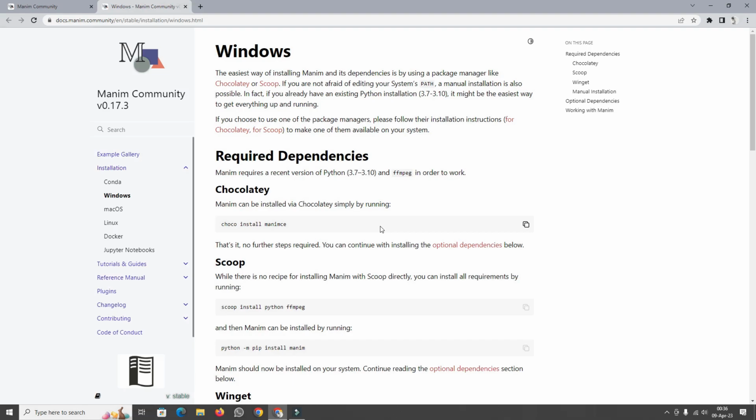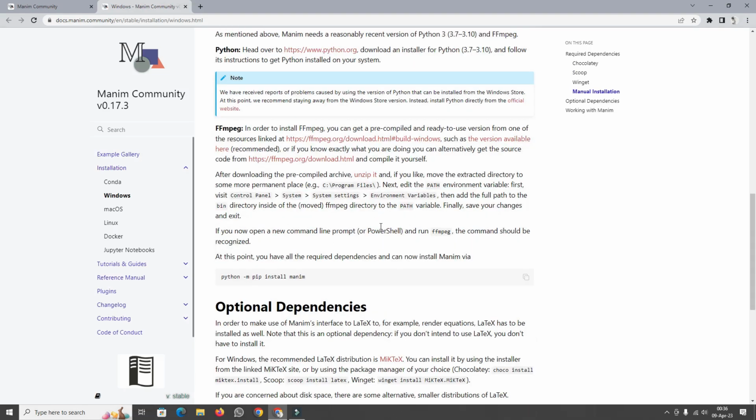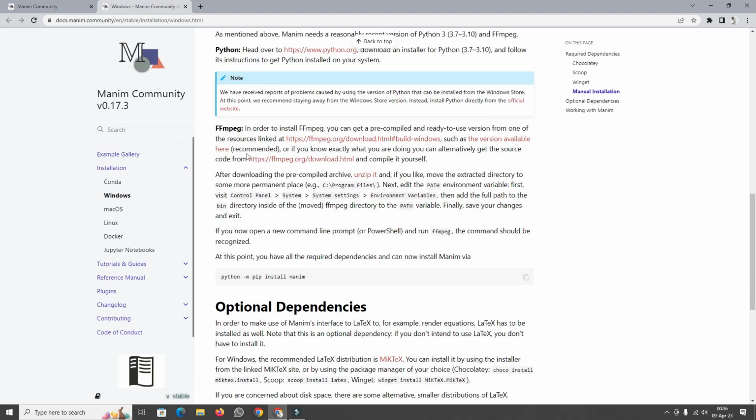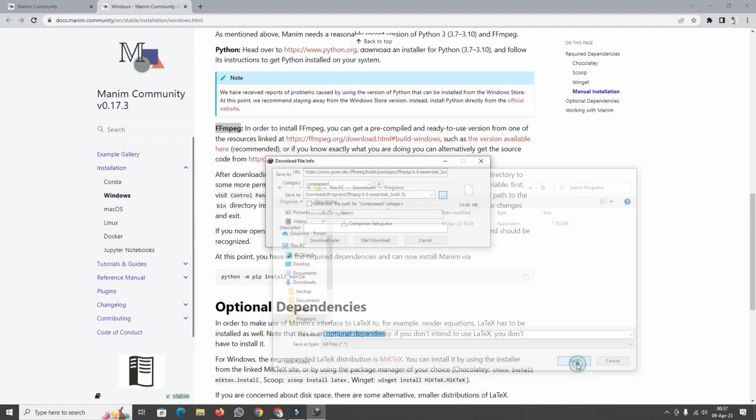Okay, so to install FFmpeg, I've just come onto this installation guidelines page, and basically I'm just going to go all the way to the manual download and installation for FFmpeg, and I'm going to go to the version available here, which is the recommended version, and that'll download a zipped folder onto my system, and I'm just going to download that under programs.